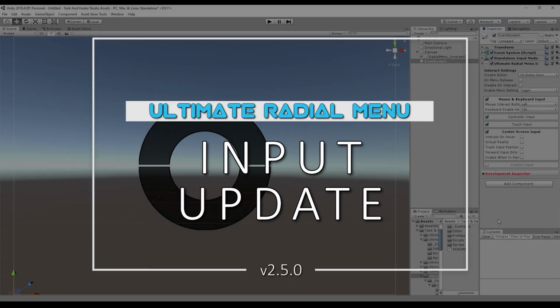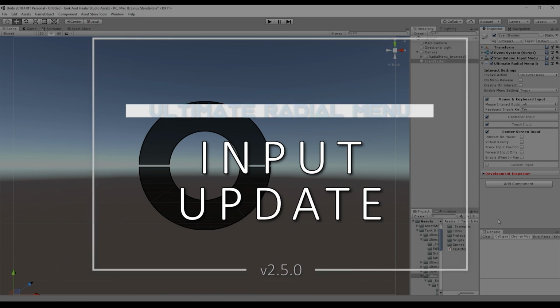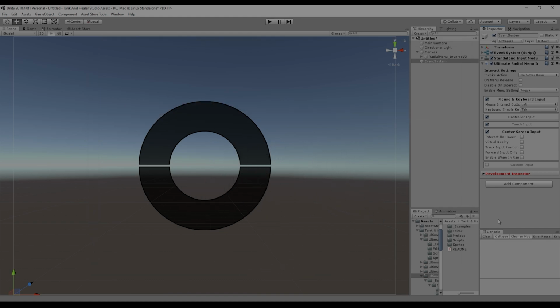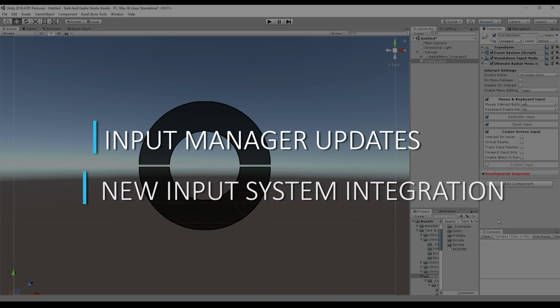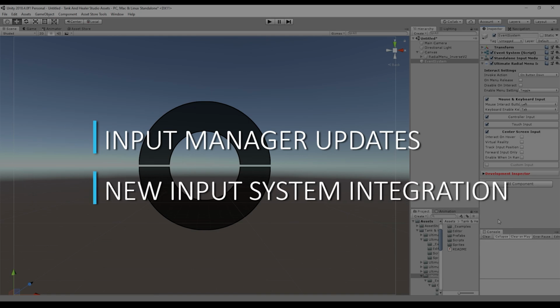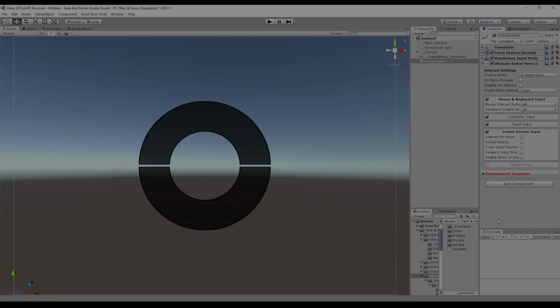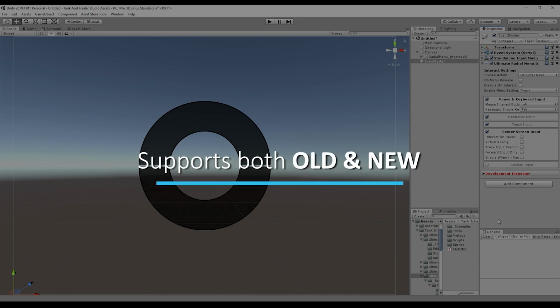In this video, we're going to quickly go over some of the major changes to the Ultimate Radial Menu in 2.5.0. This update was mainly focused around the input manager and getting the new input system completely integrated. Something to note is that the old input system still works perfectly fine with the Ultimate Radial Menu. We simply added the code for supporting the new input system as well.